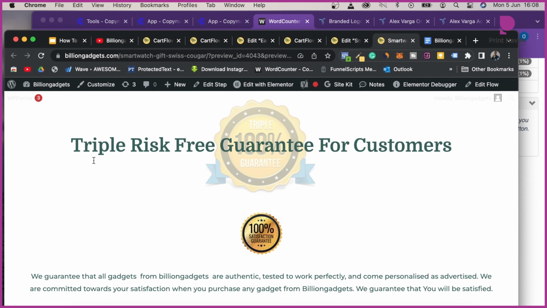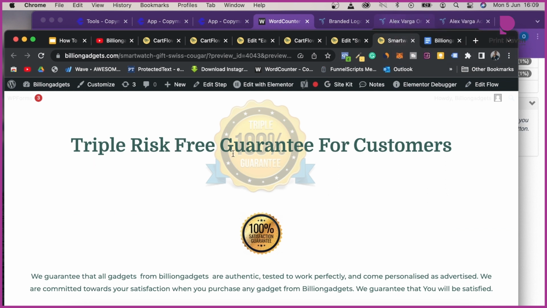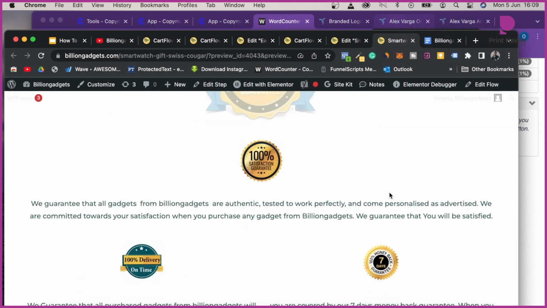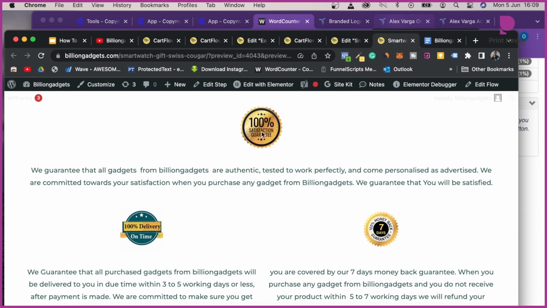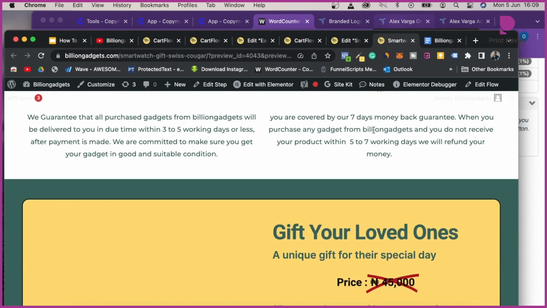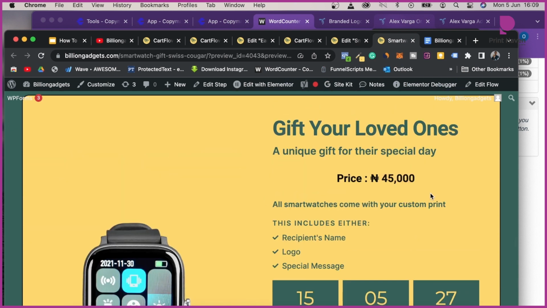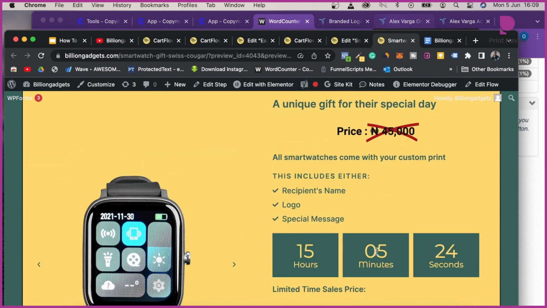After that, risk reversal. Risk reversal is a guarantee, but I gave a triple risk-free guarantee, right? So my guarantee here is a triple risk-free guarantee. I have satisfaction guarantee, delivery guarantee, and 7 days money back guarantee. 5 to 7 working days. If we don't get it to you, we'll refund your money back. So we also have the offer here again.